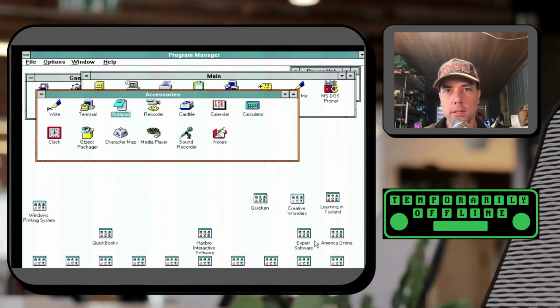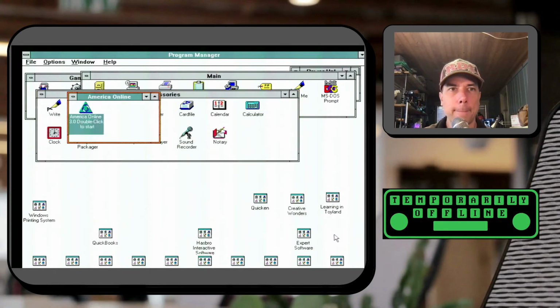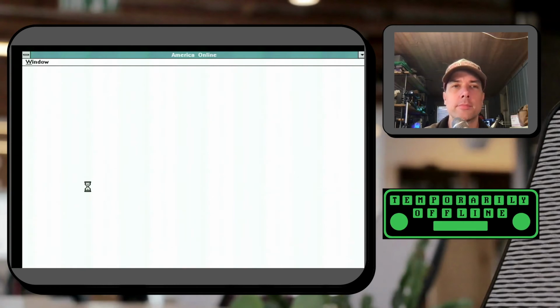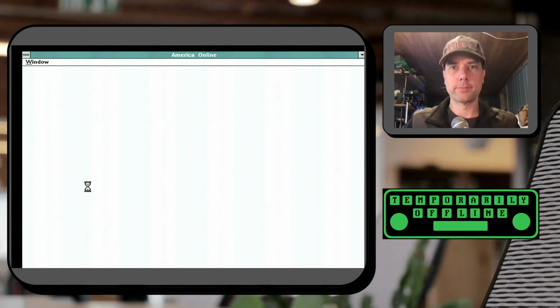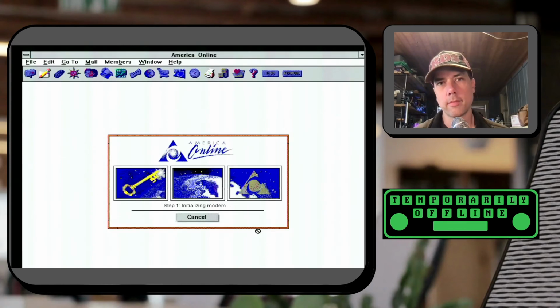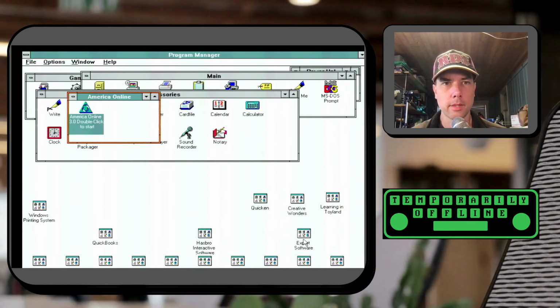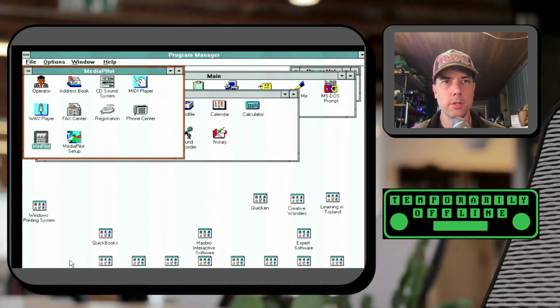America Online. America Online 3.0. Double click to start. I doubt this is going to work because I don't have any phone lines in the house. This is only 16 colors, so you're missing out on all of the rich graphical goodness of early 90s Windows. Startup, nothing in the startup folder. Media Pilot, operator address book, CD sound system.